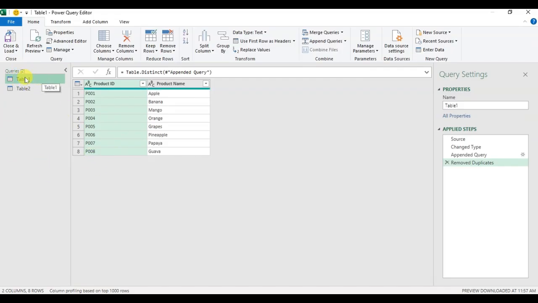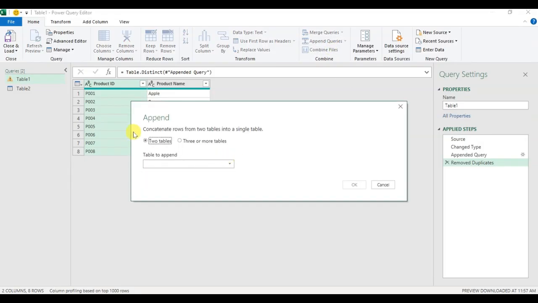I select the first table, Table1, then go to the Home tab, in the Combine group, and click on Append Queries. Click on this drop-down arrow and click on the first option. Here a dialog box opens, Append, which concatenates rows from two tables into a single table. Select Two tables because we have two tables. If you have three or more tables, you can select the second option.